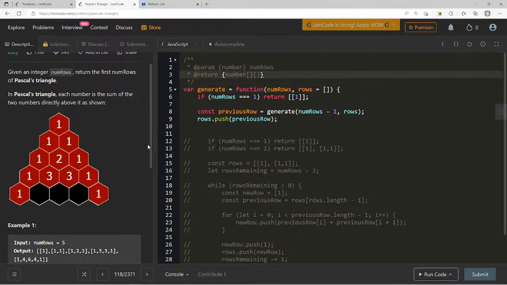What if I passed in 1 though? What if I pass in 1 and we say previous row, if num rows is 0, we return an empty array. So if it's 1, I pass in num's row, I'll return an empty array. And then to this one, what do we push? If I have a previous one, 1 plus 1.